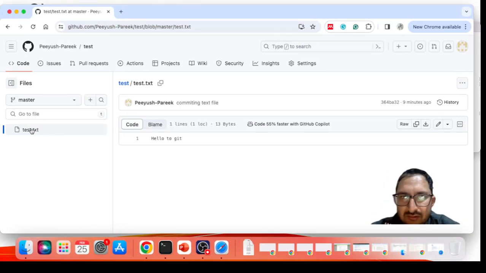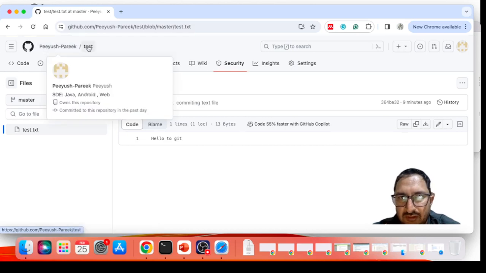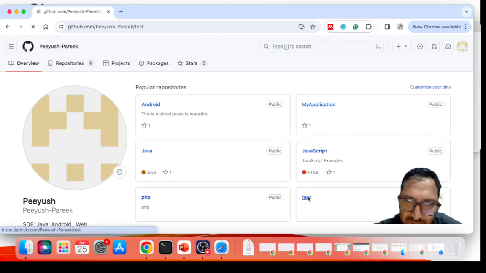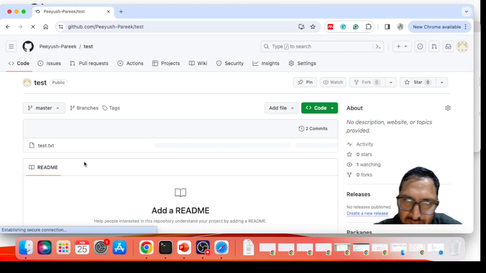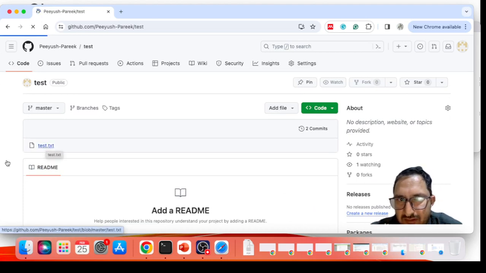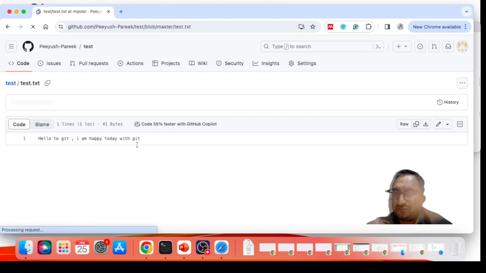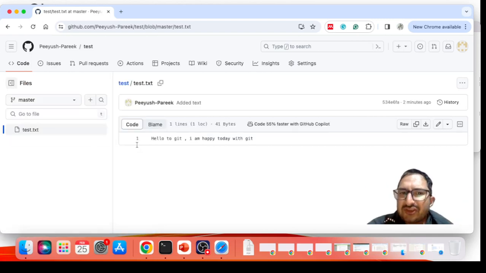the text file. Yes. We'll check again over here. Test. This is the test. Okay. Here we have the text.txt. Yes. Both are same. I am happy today with the gits. So this is how we can do. We can change over here also. We can do like this.